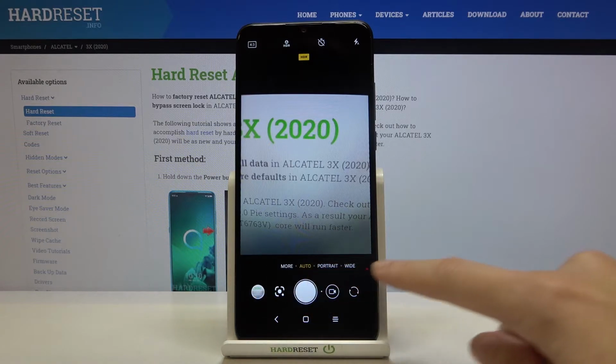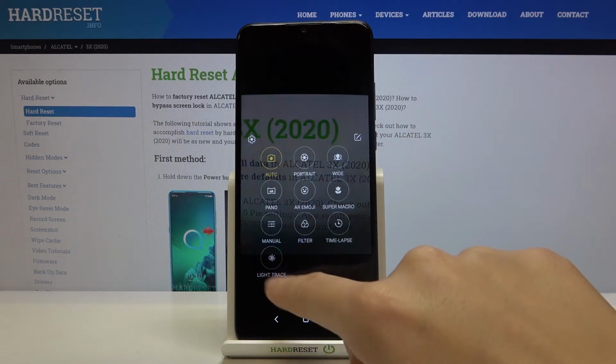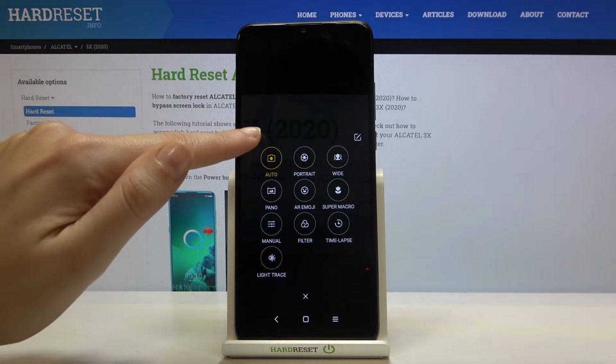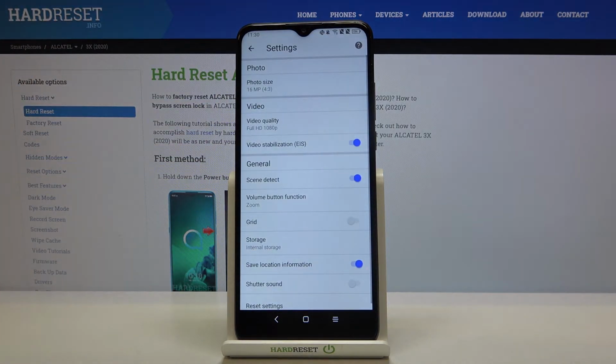Now let's focus on this settings bar and let's simply go to the left to more, so we get access to more options about the camera we can manage. Now let's pick this button here from the left so we can open the advanced camera settings.